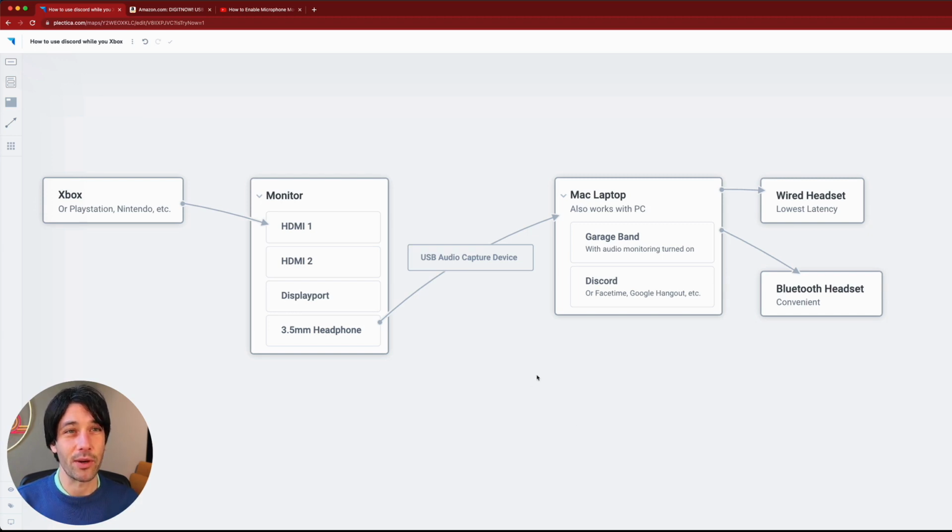In order to get this to work on my Mac, I'm running two pieces of software. I'm running GarageBand, and I have that configured in a special way so that I can do audio monitoring. And I am also using Discord, or I can also use FaceTime or Google Hangout or any other sort of chat application that I might want to use to talk to people while I'm playing games.